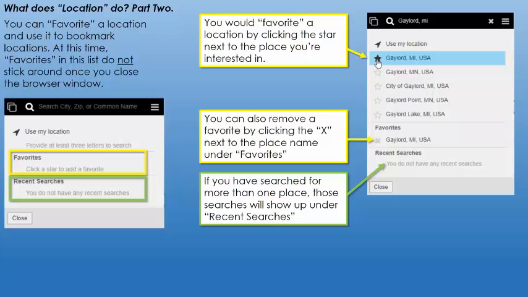The other two options in the location menu are favorites and recent searches. You'd favorite a location by clicking the star next to the place that you're interested in. As you can see here, when you click on it, it darkens in, and then it'll show up down here under favorites. And you can remove a favorite by clicking the X next to the place name. So if I click this X, then it would delete this from the favorites section down here.